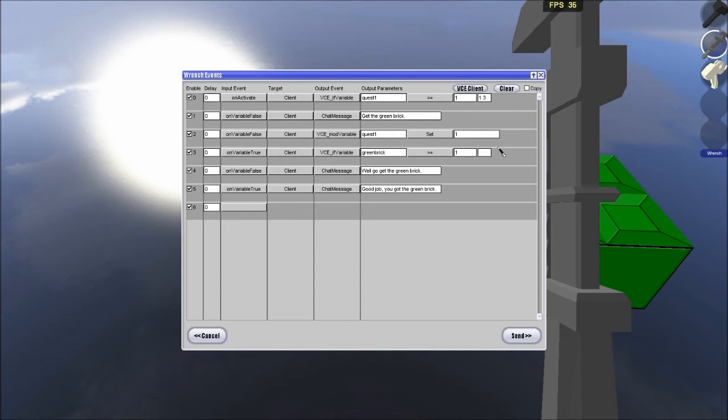And then we're going to do this one for 4 and 5. So, this will only activate the variable false and variable true of events 1 through 3, and this will only do the variable false, variable true on events 4 and 5. So, we're just going to do that.